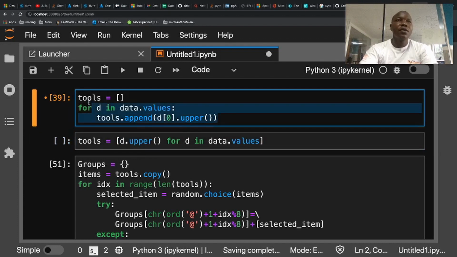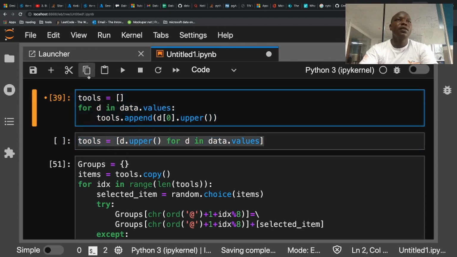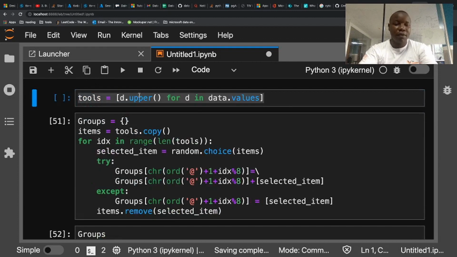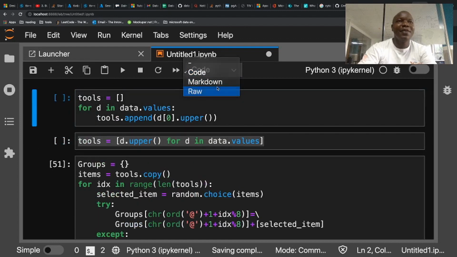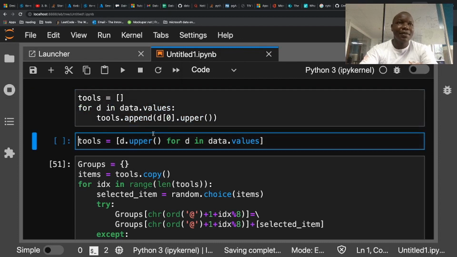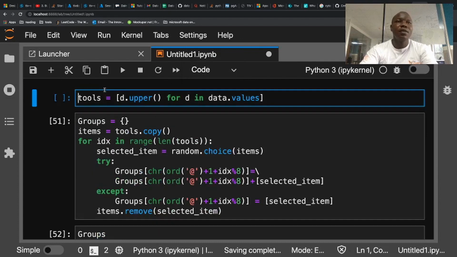So the whole of this code is compressed into this. So that's list comprehension. In fact, I deleted it. Let me just make this one draw. Let's work with this. Anyways, you've seen this. Let me just remove it. Let's work with the list comprehension.